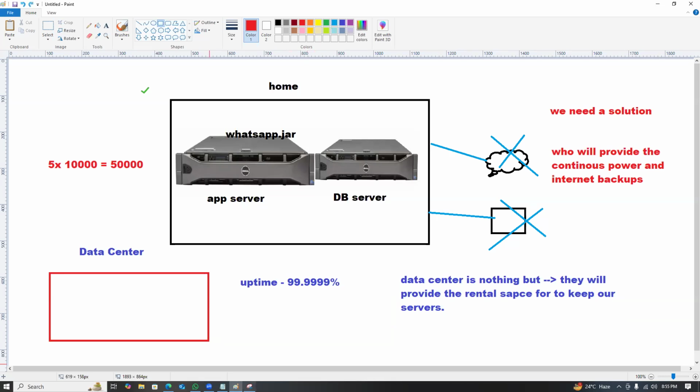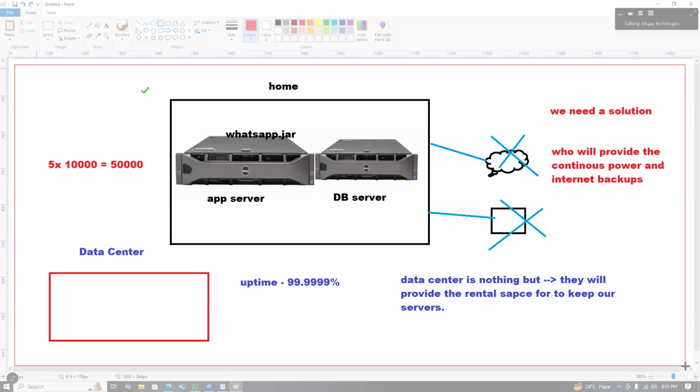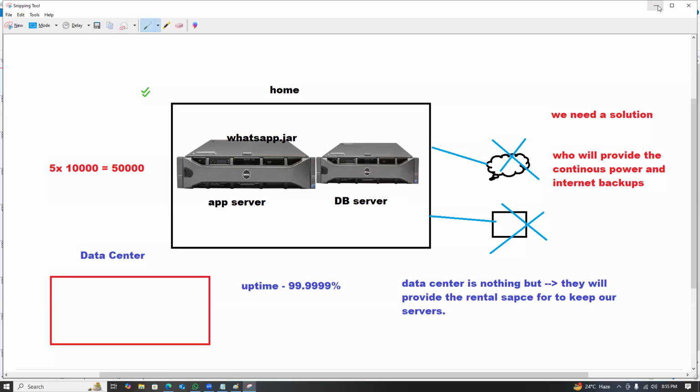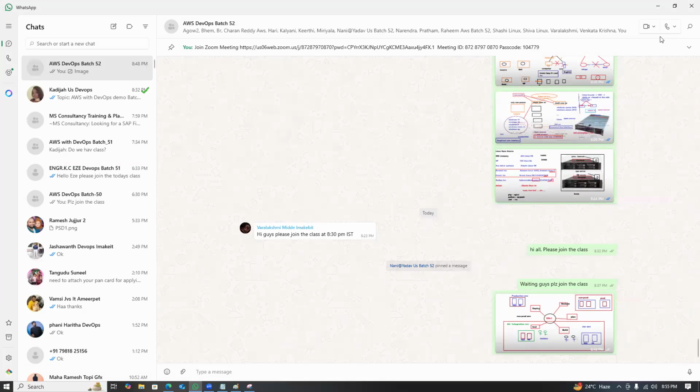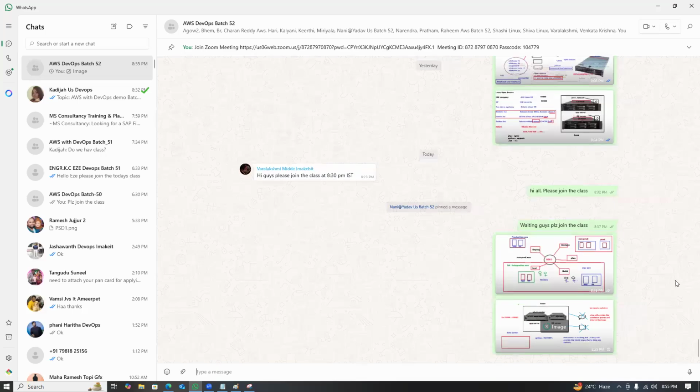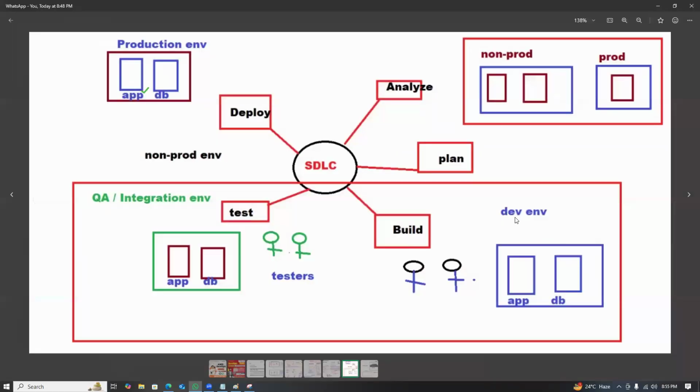So how many environments do we need, guys? We need 3 environments, right? What are those? Dev environment, QA environment, and production environment. The QA and dev environments we call non-prod environments, and the production environment is nothing but the live environment.